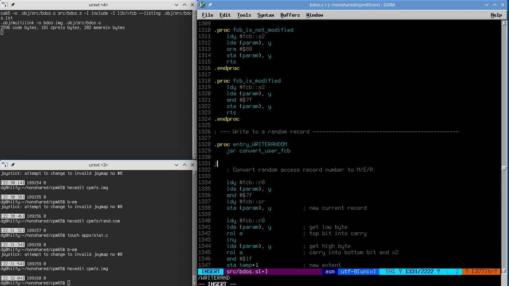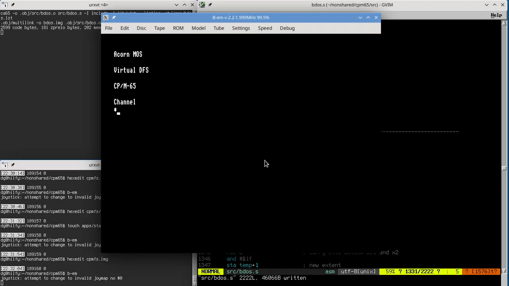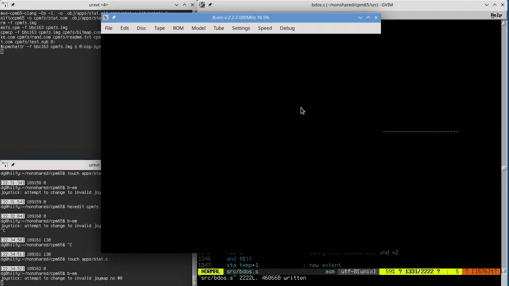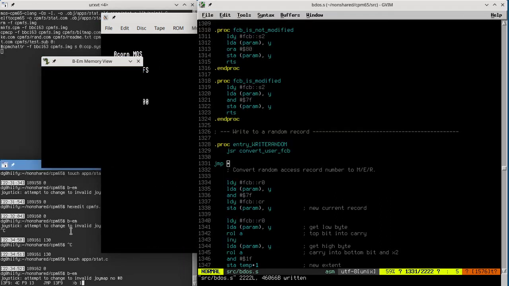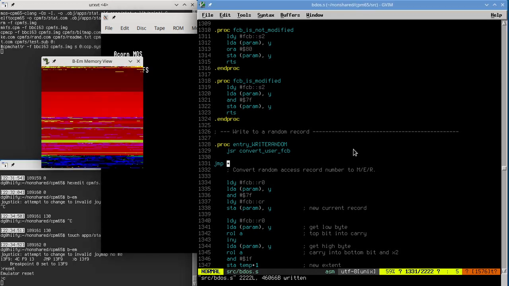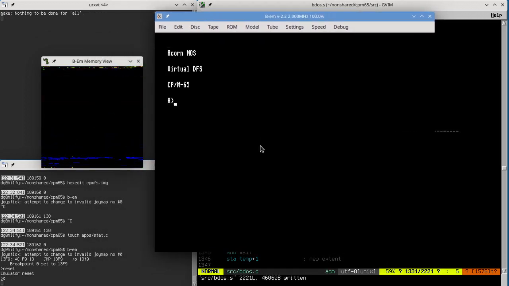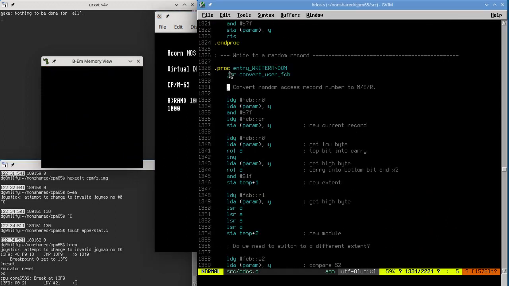Okay, let's put a stop there. Okay, rand 1000. Break 13F9, reset, continue. Okay, rand 1000. Convert the random access record number to MER.